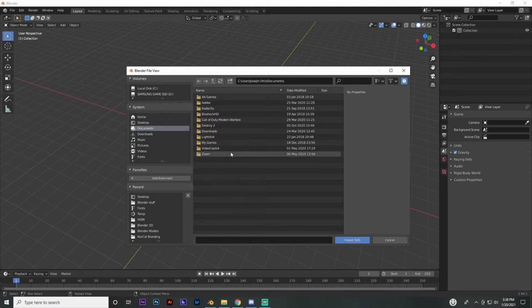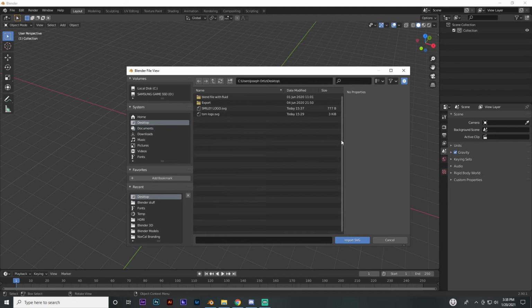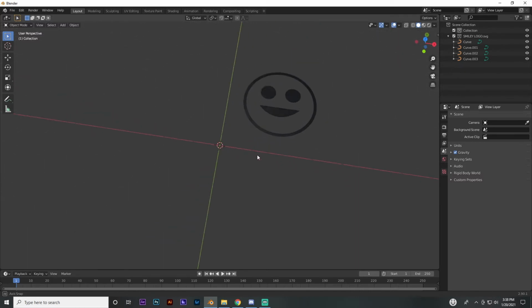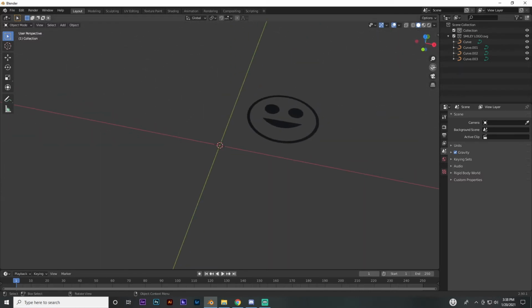So you go ahead and select Scalable Vector Graphics, navigate to wherever you saved it. I saved mine on the desktop, for example, as smiley logo. So I went ahead and clicked that, import that. You realize you don't see anything. That's because it's very small. And so there's my little smiley logo.